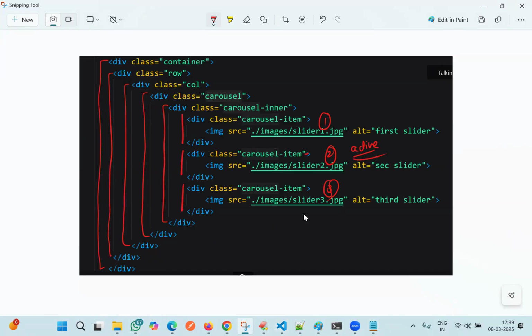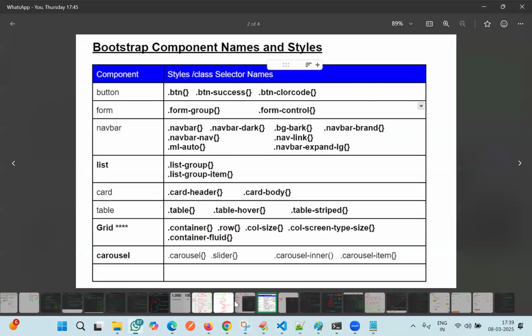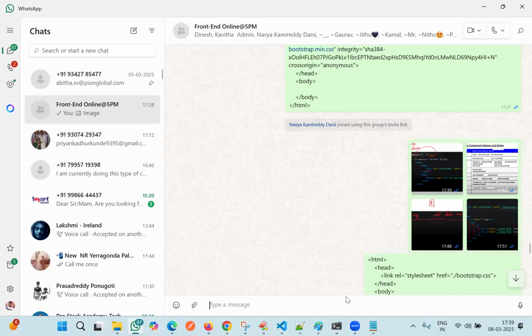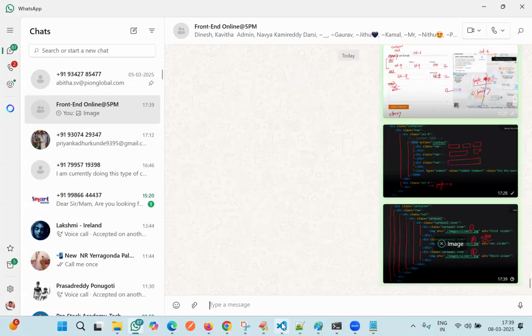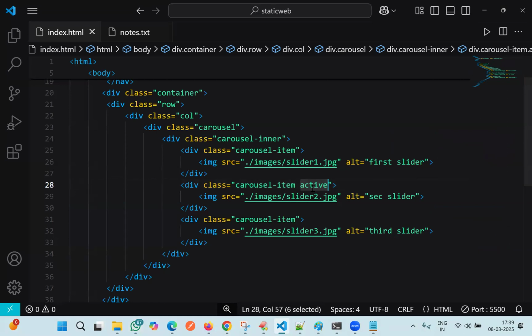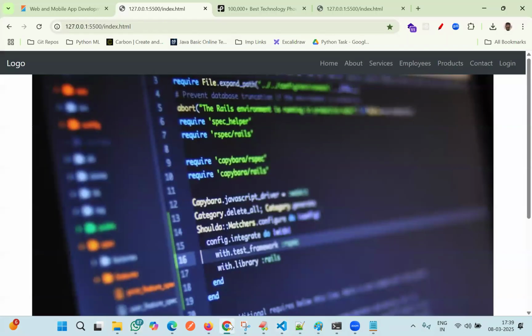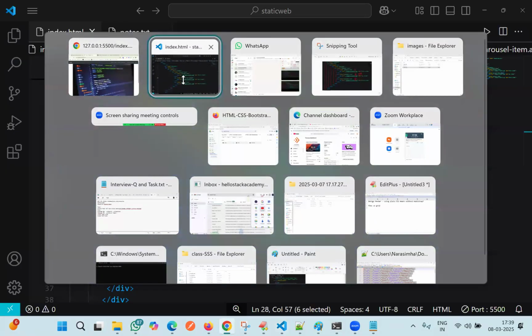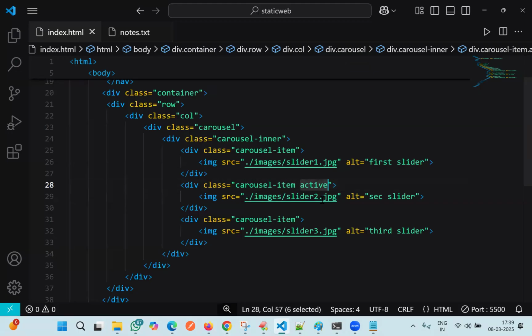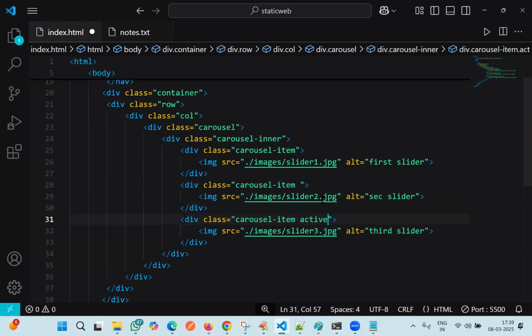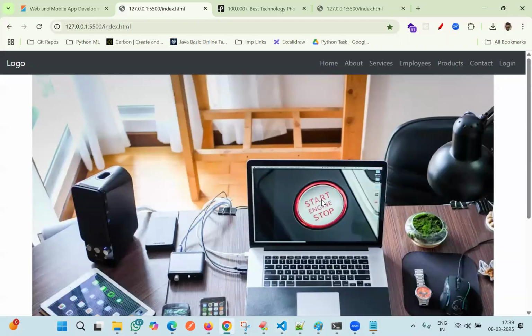Active. That's why. So which image do you want to show first? That we need to add. So let me go to... I'm adding a second image I want to show first. Now the second image is showing. Suppose I'm not giving active, it is not going to show. Suppose the third one I want to show first. Active, like this. Fine, the image is showing.